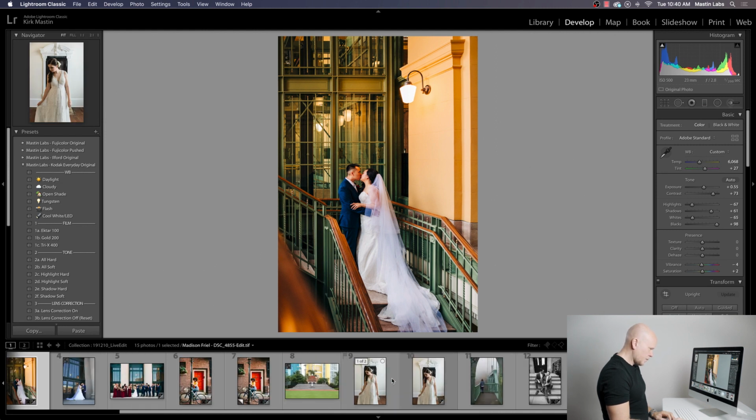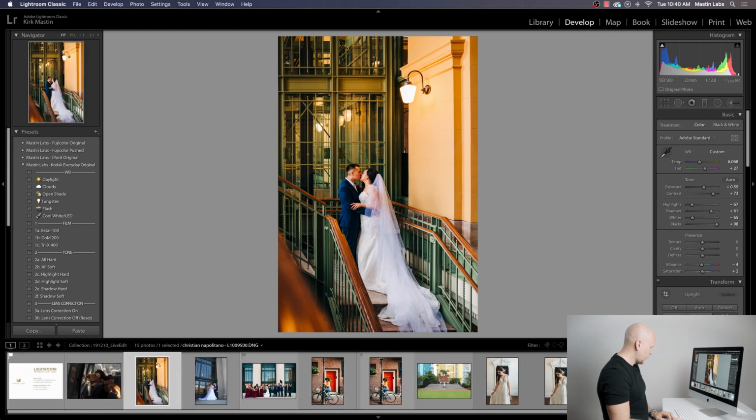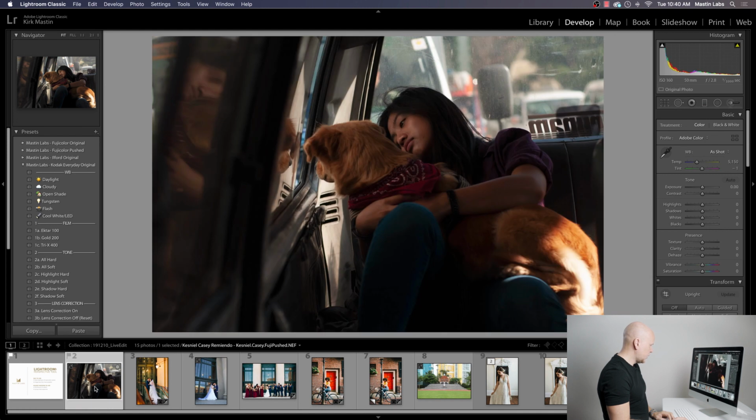I wanted to do something with just the horizon line, and I love this image. This is by Kesniel Casey Remiendo. And I wanted to see if the transform tool could detect that this image is tilted. This is inside of a car or a taxi or something, and it's really low light, but I just have a gut feeling that Lightroom is going to see the back of this seat here and correct it.